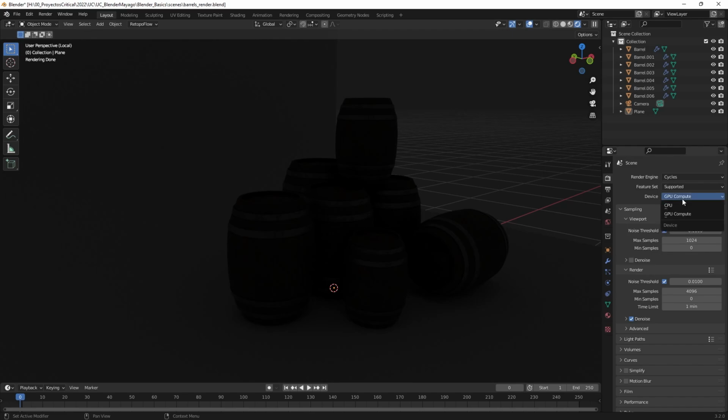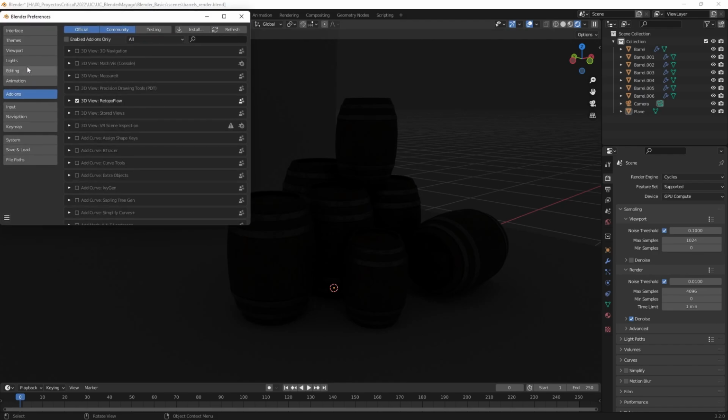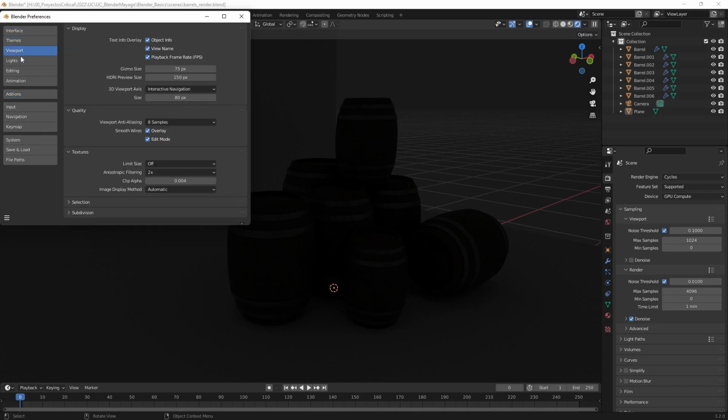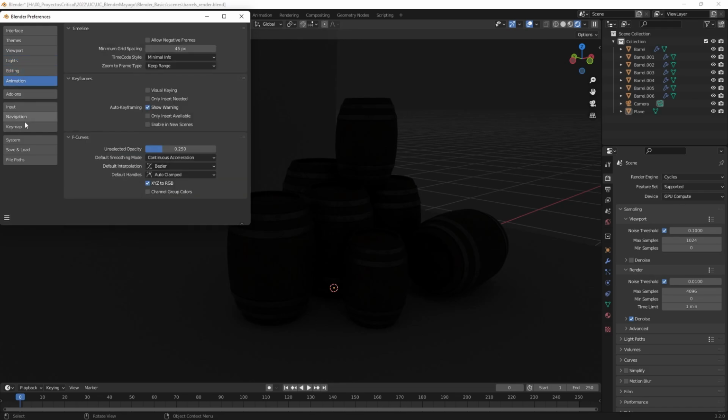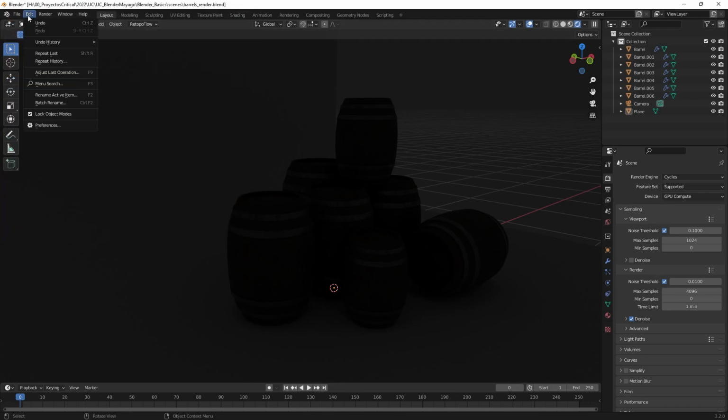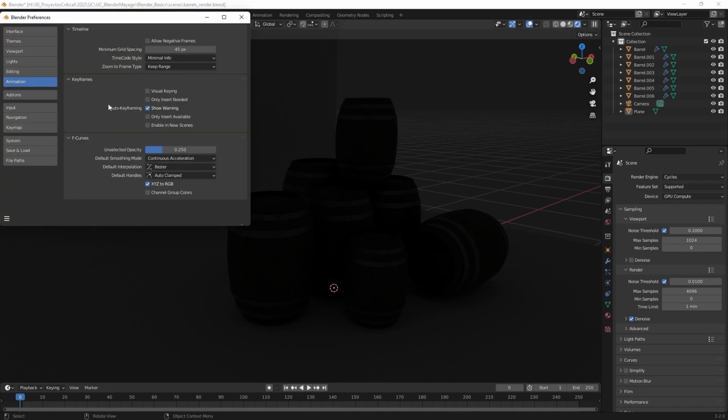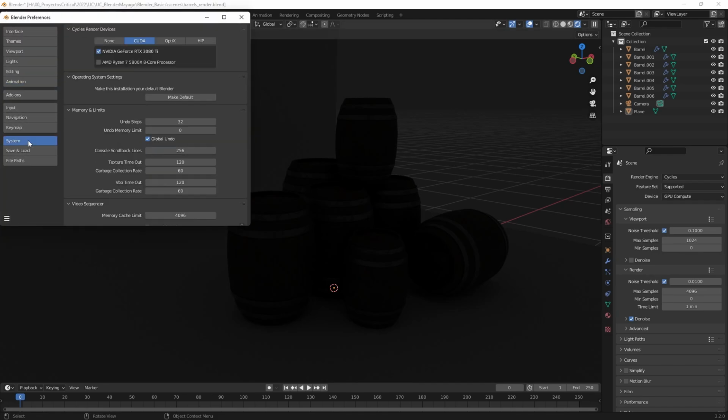Now, if you have a compatible GPU, you can use this GPU compute option by going right here. There's another preference that you might want to check. Right here in Edit, you can go into Preferences, and if you go into the rendering section, which is... oh, where is it? That's weird. It's usually there. Edit. Yeah, it should be in Preferences. System, there we go.